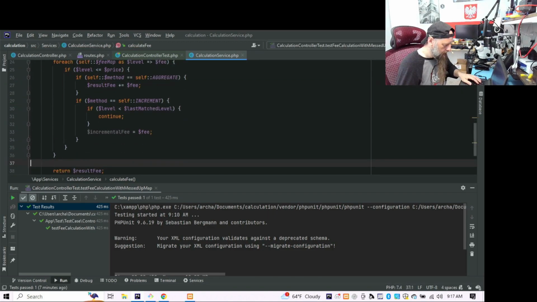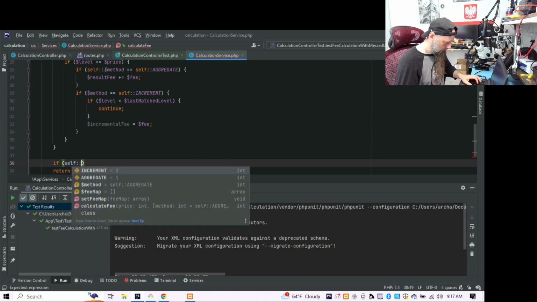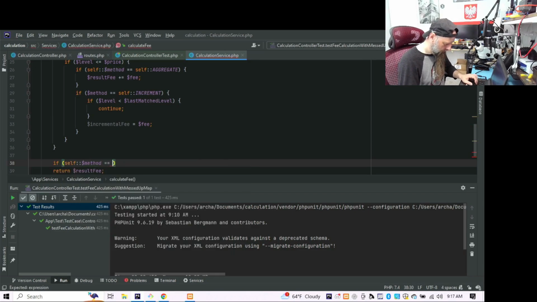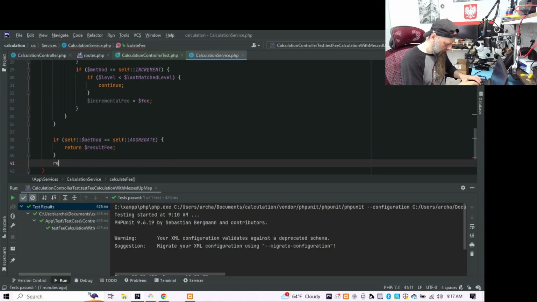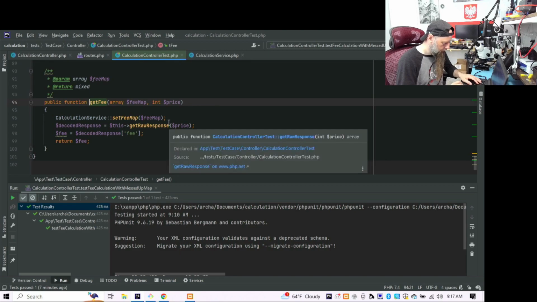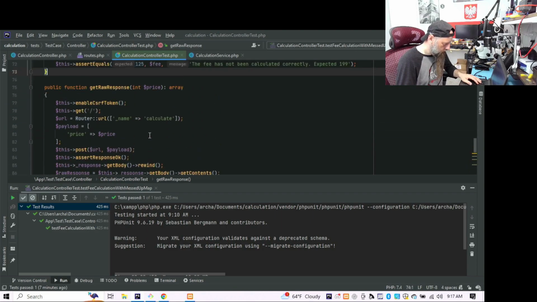Alright, and now well, there's so many ifs. We can work on that, but for now let's make it work. So only if the self method is self aggregate, we want to return this one. Otherwise, we return the incremental fee. So now, is it gonna work? Let's run.